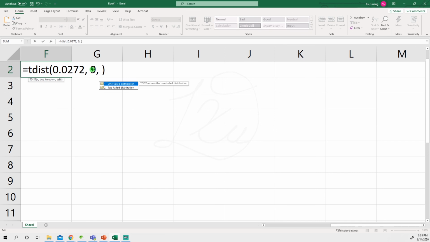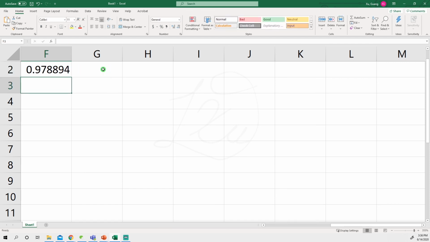And the last one is the tails. See here, one tail distribution or two tail distribution. If we select one tail, it will return the area on one side. The area on the other side is the same because the curve is symmetrical. In this example, we want to know the area for both tails. So I can select here or put 2 here. Enter. The return value is 0.979.